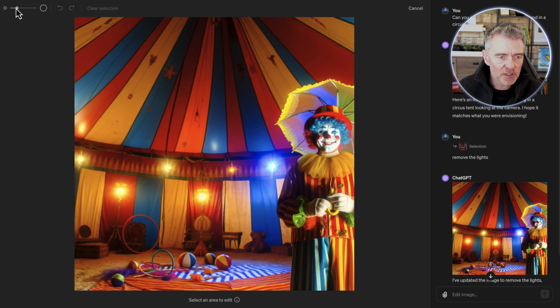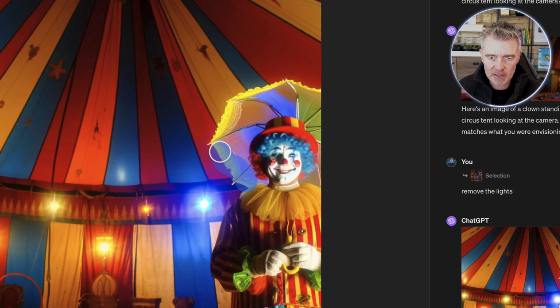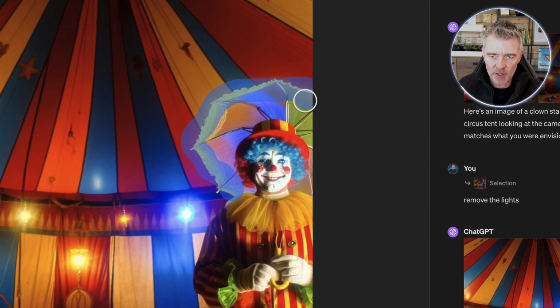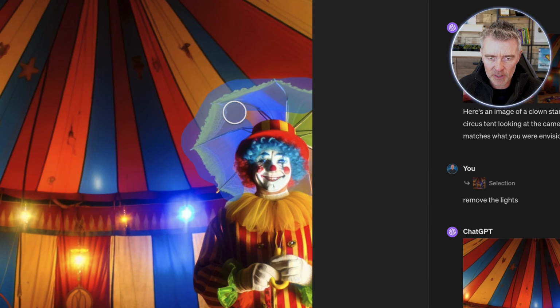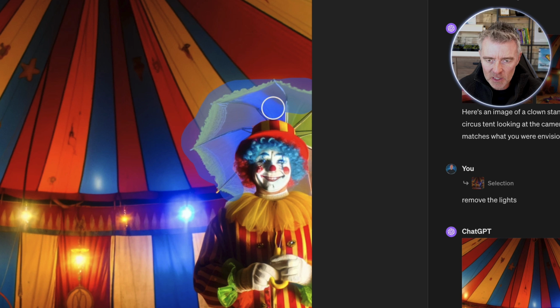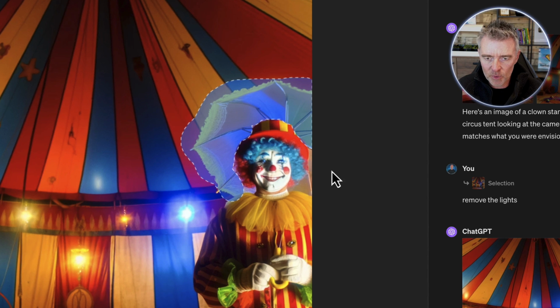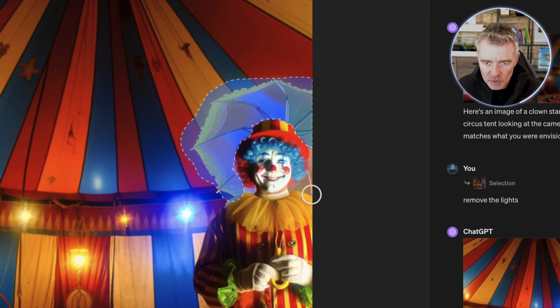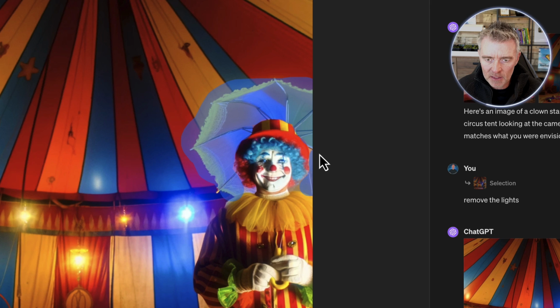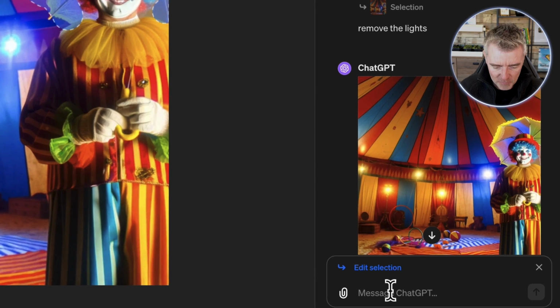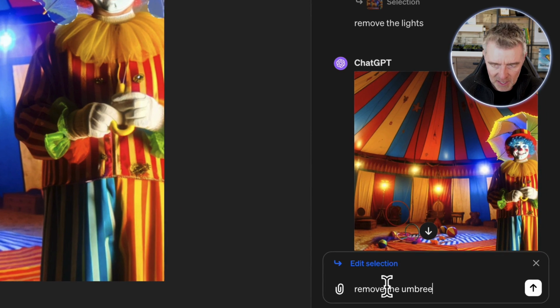I'm just going to shrink this down a tiny bit so we can be a bit more accurate. And then I'm going to select the umbrella just behind there, or perhaps a parasol might be a more accurate thing, a little tiny parasol. Let's keep going round like that. So I've done it pretty neatly and we'll see if it can do it. I'm going to shrink it down a little bit more and then just go behind his head like that. There we go.